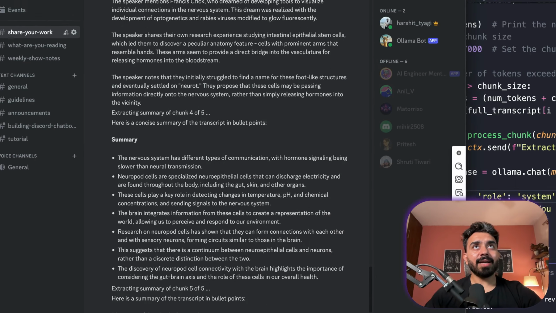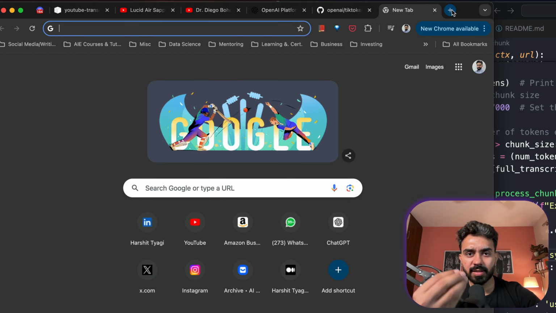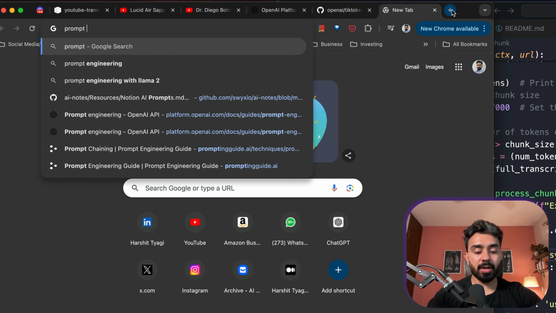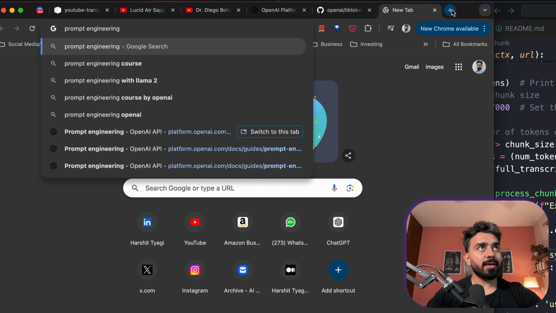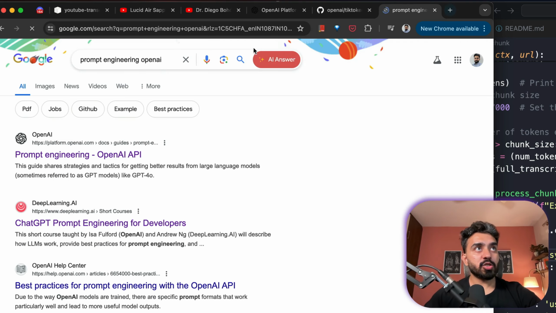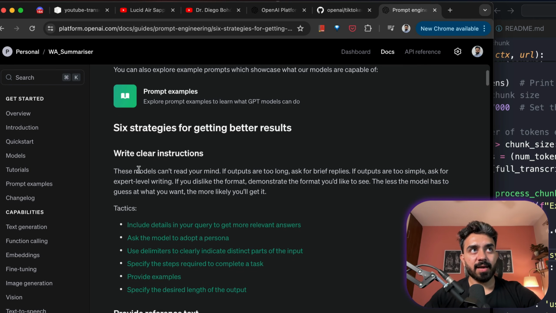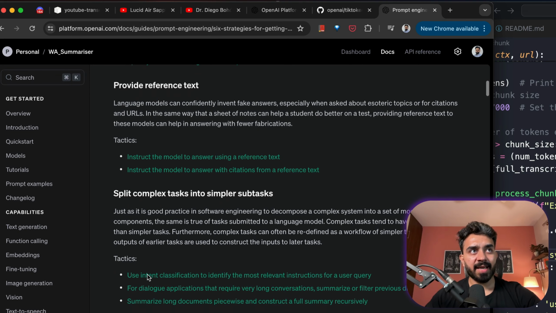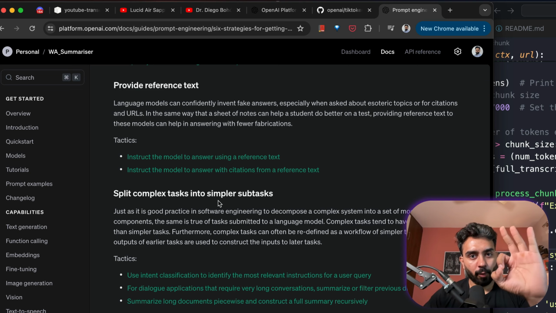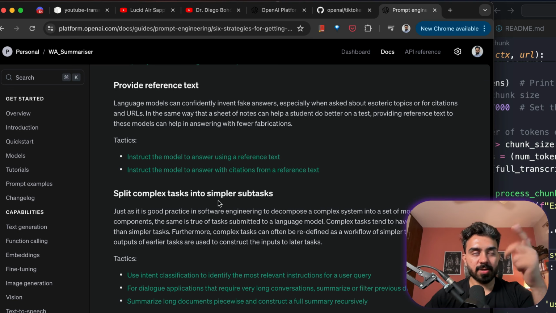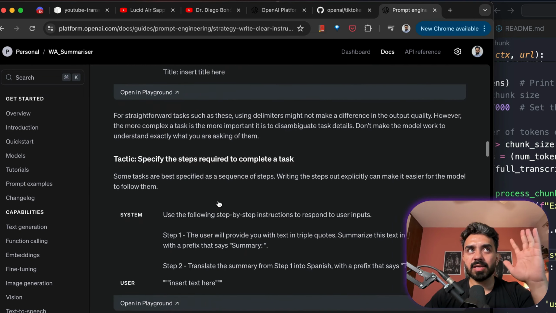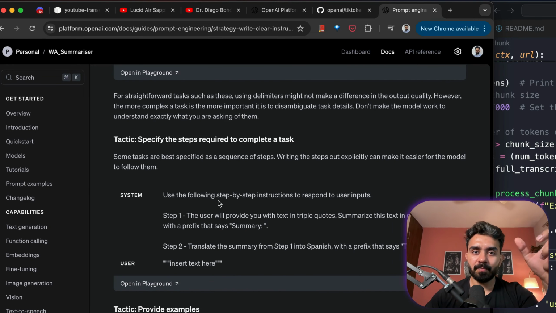So for that, we'll use some best practices. We'll learn a few best practices from our OpenAI guide. Okay. So if you go over prompt engineering OpenAI API, they have provided a few best practices here. Write clear instructions, provide reference text, split complex tasks into simpler subtasks. So the better your prompt, the higher the quality of the model's response. And here they have given us a bunch of tactics that we can follow and add those functionalities and those tactics to our prompts as well.